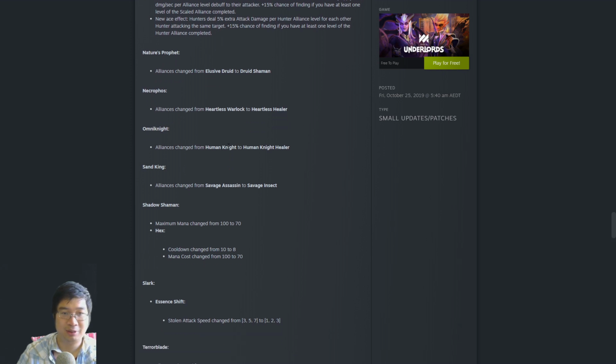Holy Knight is now a human knight healer, so Holy Knight got a buff. He gets an additional effect. I was running a healer team with Dazzle, Holy Knight, and Necro, which is okay.